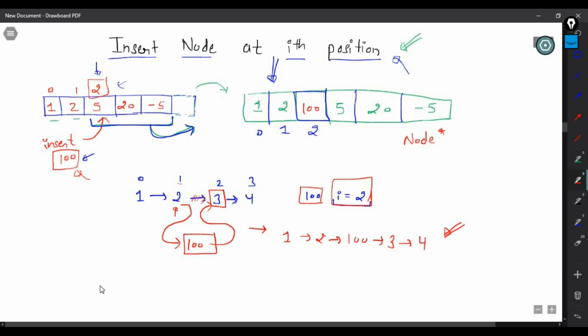Then the name of the function will be insert node, or you can say insert at ith position. And what it will take as input? Input will be linked list. By linked list we mean the head of the linked list.